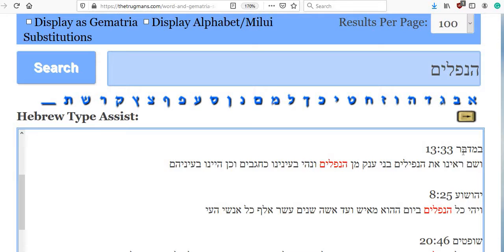I wanted to show quickly Numbers 13:33, which is the second time you'll find the Nephilim. It's talking about the giants here. We have B'nai Anak, which is the children of the giants, or the name of a certain giant, and we have Ha-Nephilim here. But if you look over here, we have the Nephilim again, but with a different spelling. You can see these are slightly different. The difference is this extra yud here, which would give it the value 225 versus 215.